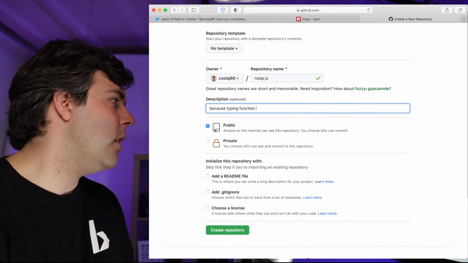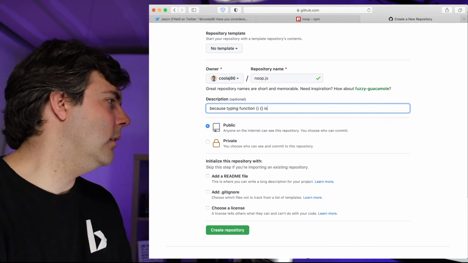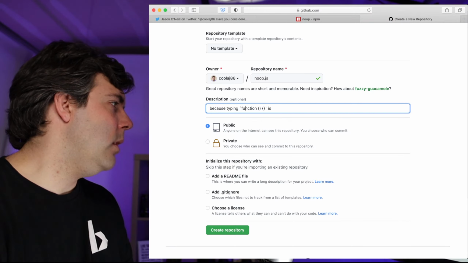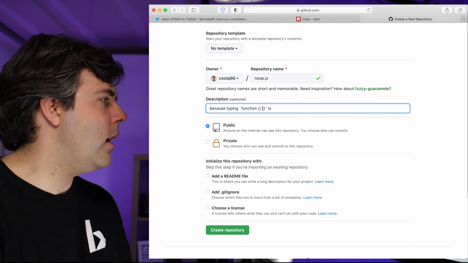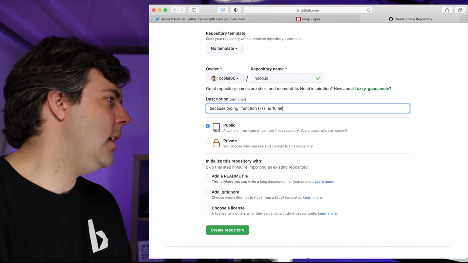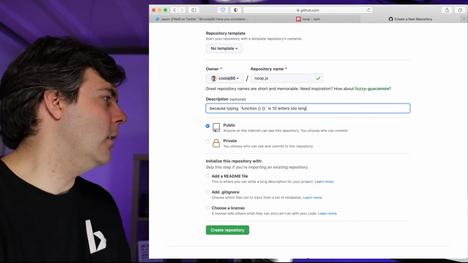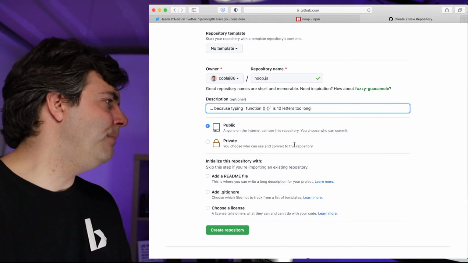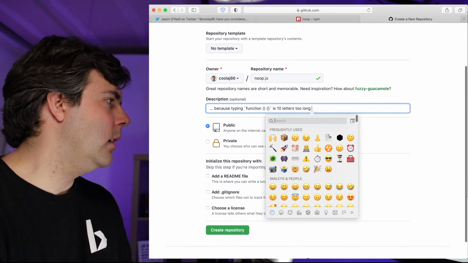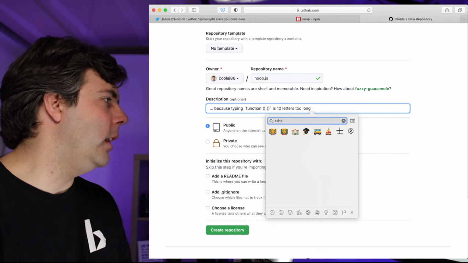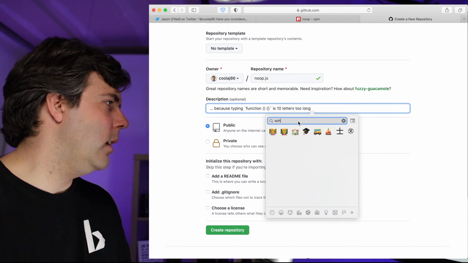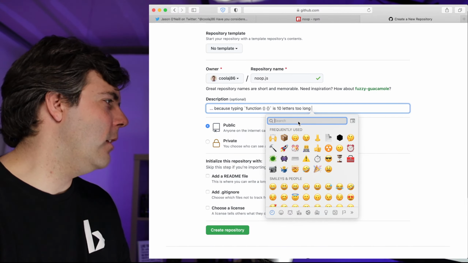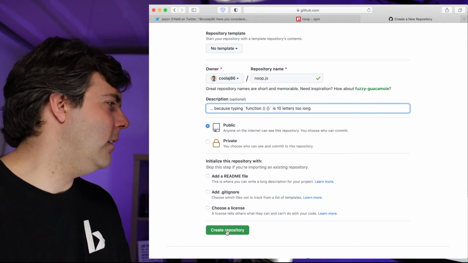Because typing function is, let's see, 1, 2, 3, 4, 5, 6, 7, 8, 9, 10, 11, 12, 13, 14, is 10 letters too long. There we go. Maybe there's like a scholarly tagline, or today I learned, or I don't know what that should be. I'm just not going to. That's stupid.